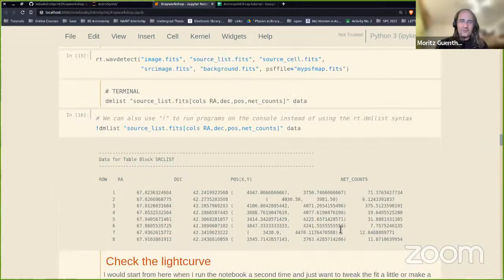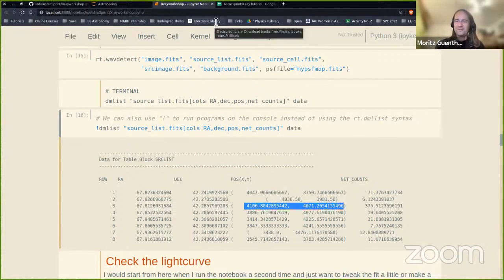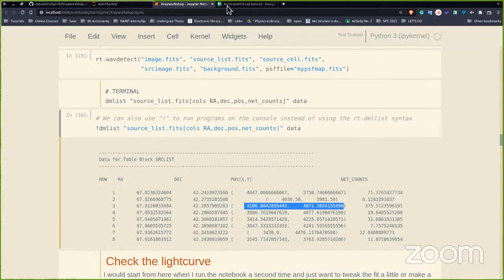Okay, so that's your table from your sources. And you see that source number 3 has 375 counts. So that's probably the bright star you want to look at. And that is located at 4106 and 4071. So those are the coordinates you want to use throughout, because that's where your star is. And if you open DS9, then you can see it. But this is a way to not have to worry about DS9 again. Okay, got it. I'll fix it for a moment and then I'll get back. Okay. Thanks.